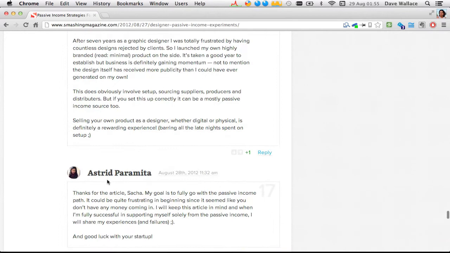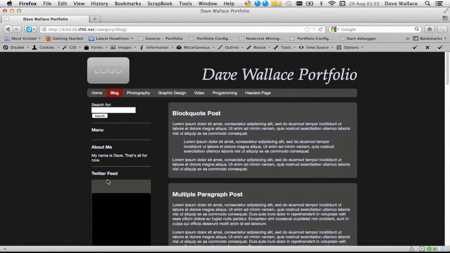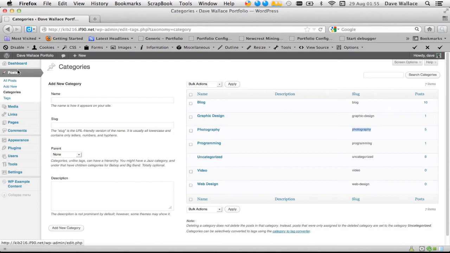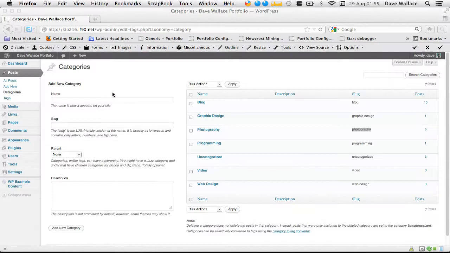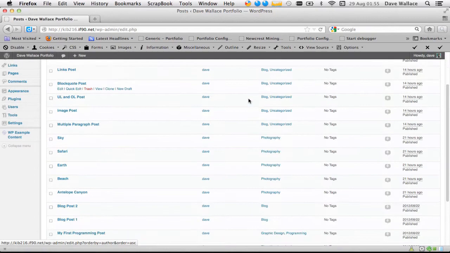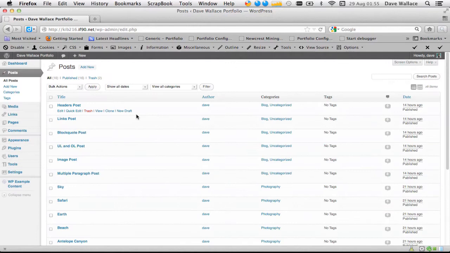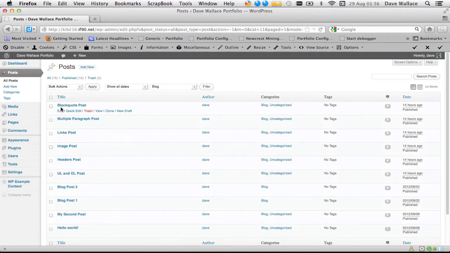Okay, so there's a couple of ways that you can go about doing this. The first way is actually in how you edit the post itself. So let's just choose this block quote post here that's in my blog category. And just a quick note: when you get lots and lots of posts, it can get a little bit difficult to find them, so you can filter your post view by different categories, for example. If I just want to see the posts that are in my blog category, there's my blog quote post. I'll go in and edit that.